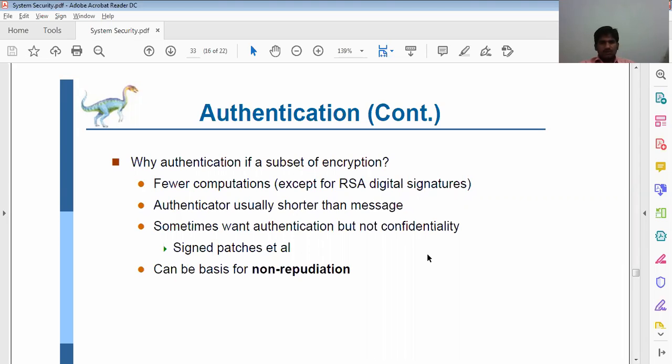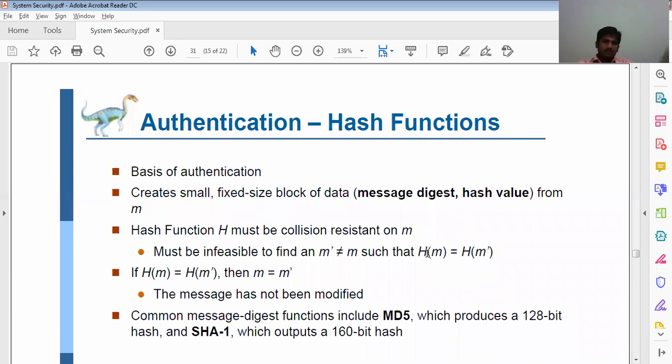Sometimes we want to authenticate but not keep confidential. Signing uses different models and can provide non-repudiation.